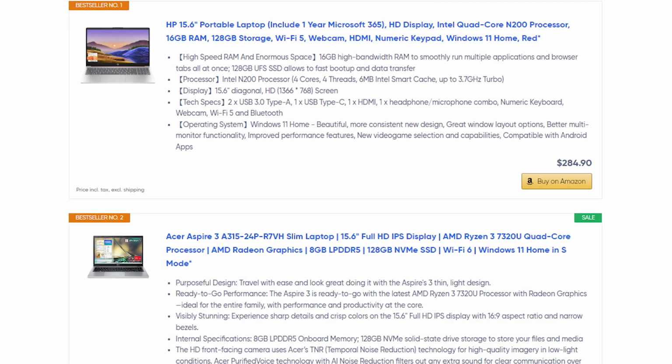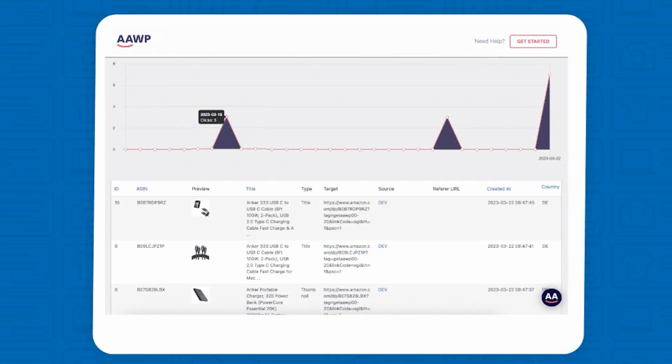Amazon Affiliate WordPress plugin automates tasks like importing product data from Amazon, saving you time and effort compared to manually adding product details. It is designed to be lightweight and efficient, ensuring it doesn't slow down your website's loading speed. This is crucial for maintaining a good user experience and potentially improving your search engine ranking.